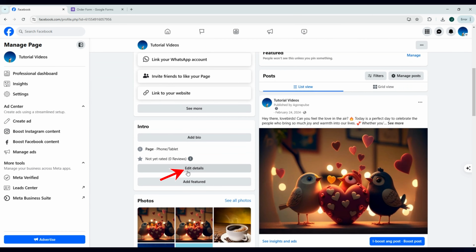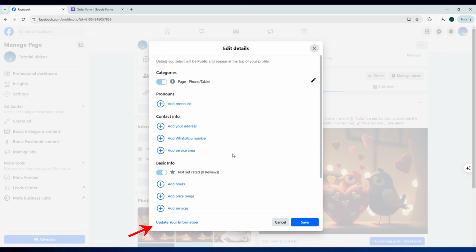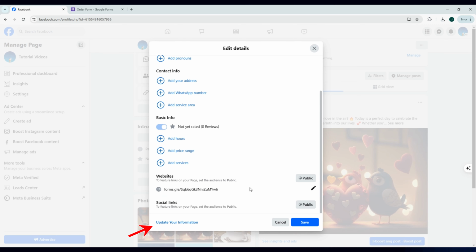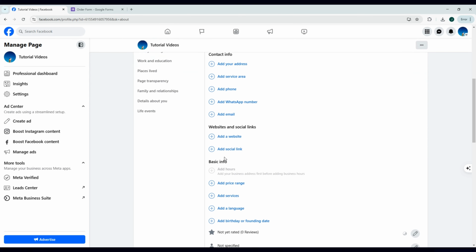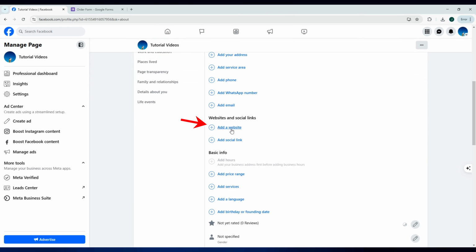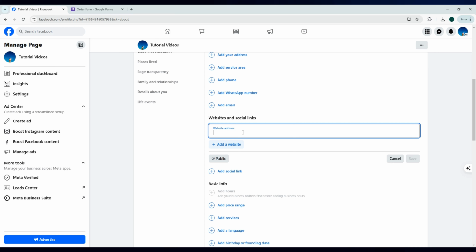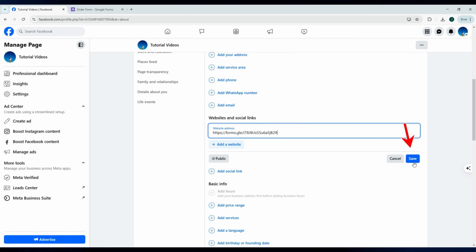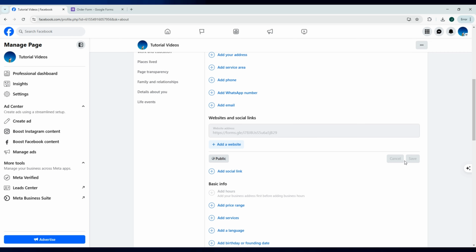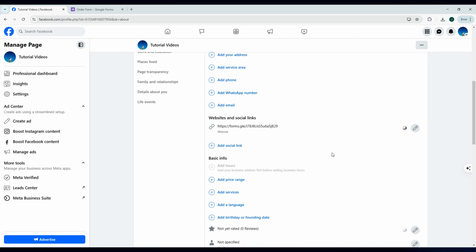Click on the Edit Details, then click on the Update Your Information button below. Under the Websites and Social Links, click the Add a Website button. Now, paste the Google Form link, then click Save button below. And that's the two ways for you to add Google Forms to your Facebook page.